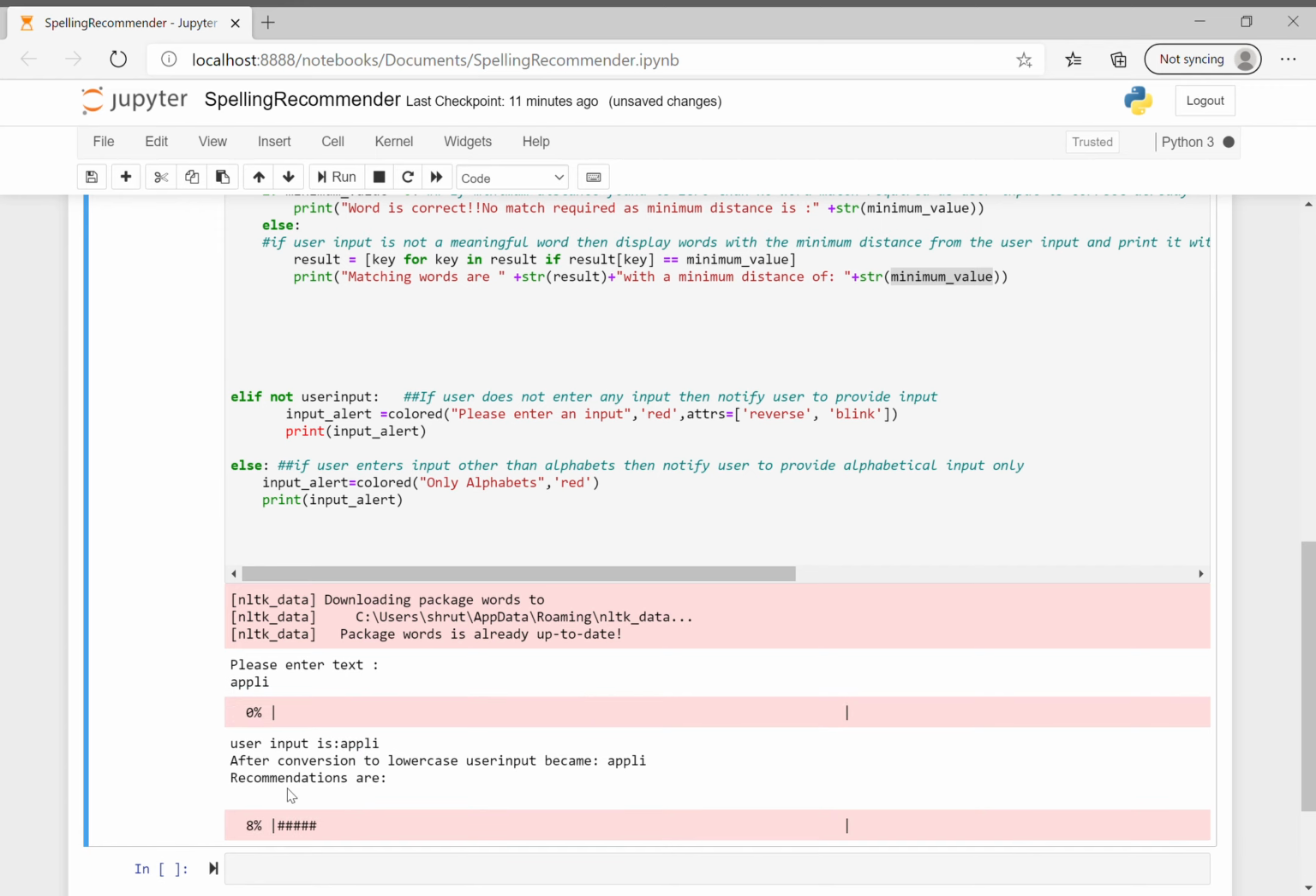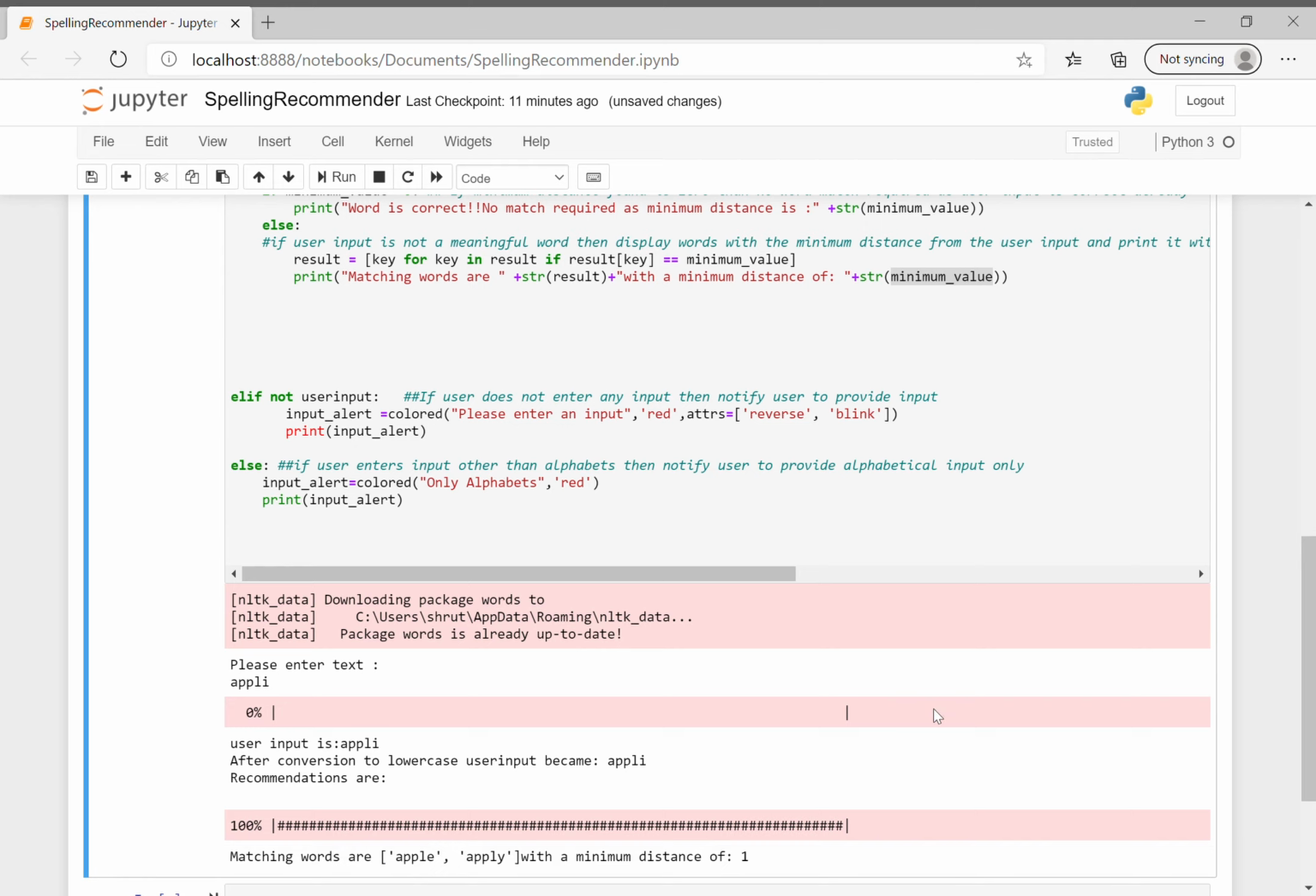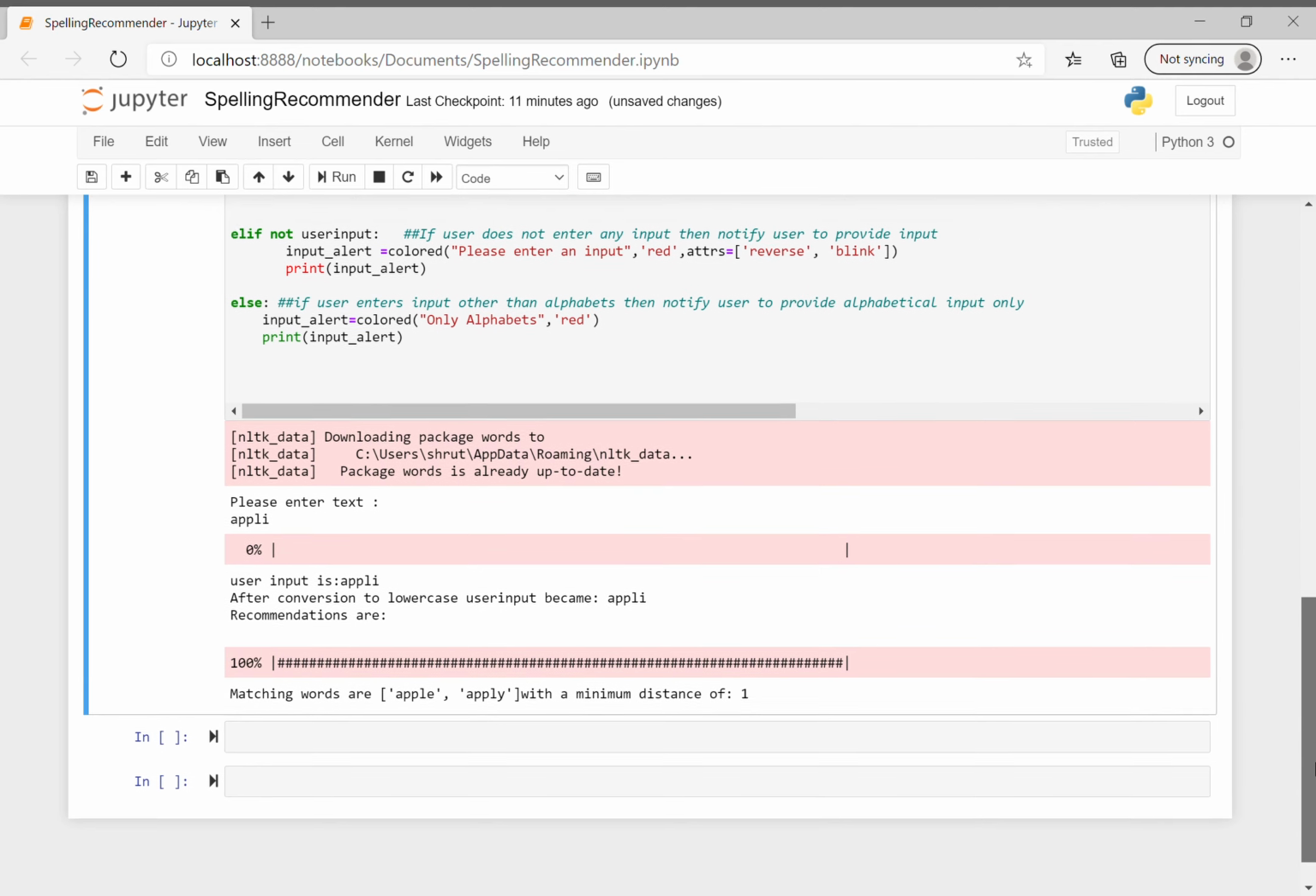So this is the progress bar. The progress bar is progressing, helping us understand how much is remaining to compare with our user input. Like the user input is APPLI. This is visible to the user also, and it was already in lowercase, so even if it is in lowercase format, it will be seen here. So now we are with our first output.